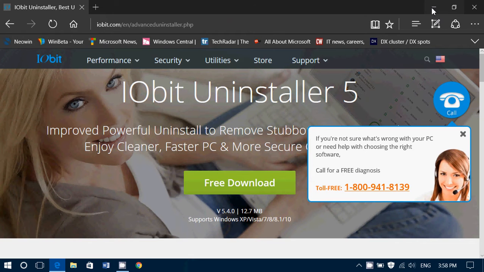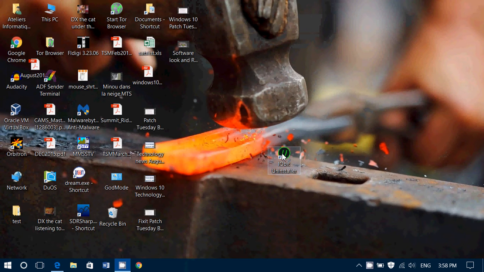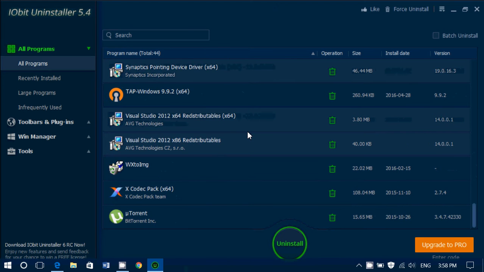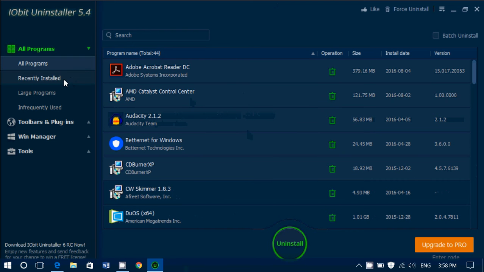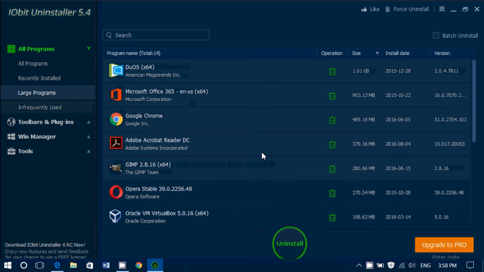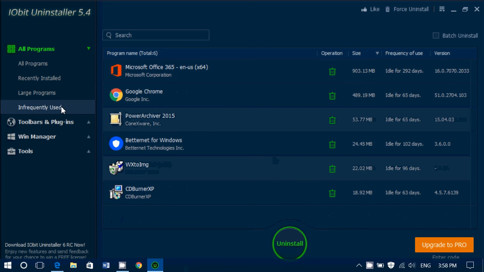Now, this software, once installed, is here. This is IObit Uninstaller 5.4. What it does, you've got different sections on the left. All the programs that are installed, with their date of install, their size, everything. Recently installed, if you want to see what you installed recently. Large programs, if you want to make space, for example, this tells you which are the biggest programs you have installed on your computer. And infrequently used, but I would take that with a grain of salt because it's not always true.